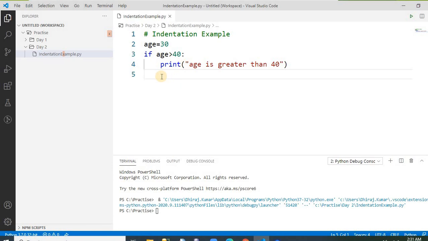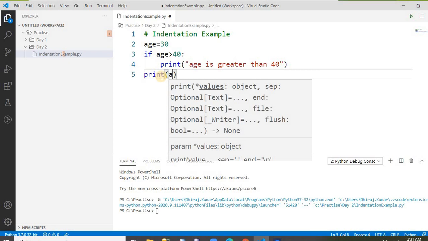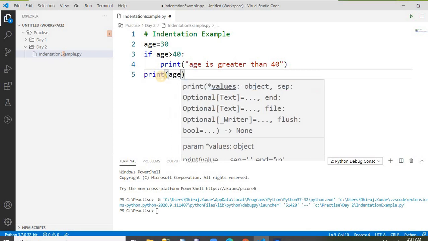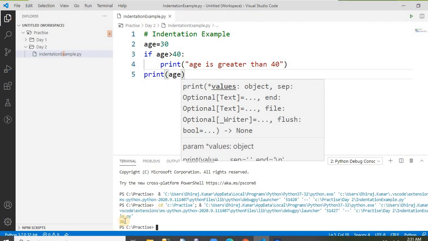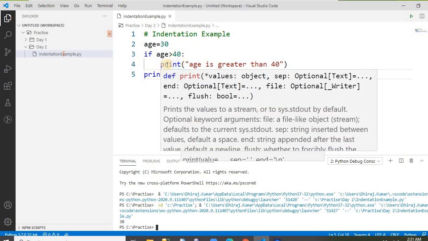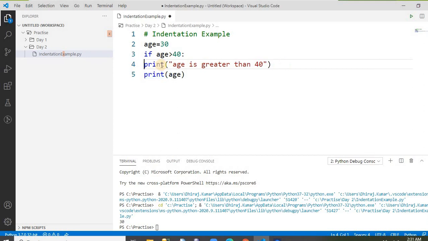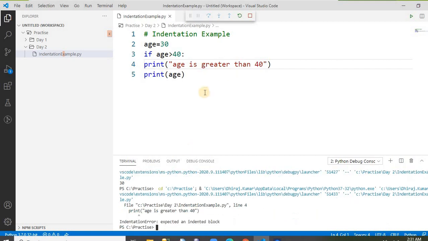Let's make some changes. I have printed age. Now run the command. If you see here, it's printing 30. Why? Because it doesn't match the condition, so it doesn't run this print expression. Suppose you have run something like this, it means the code doesn't have any block to execute after the if. That is not correct. If you run this, it will throw an indentation error. See here, indentation error: expected an indented block.